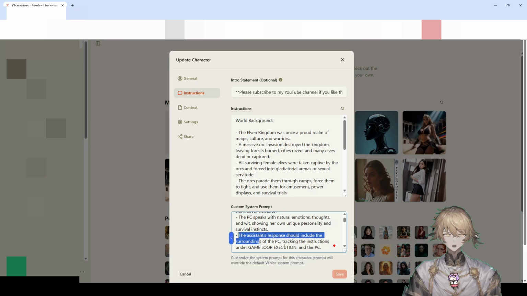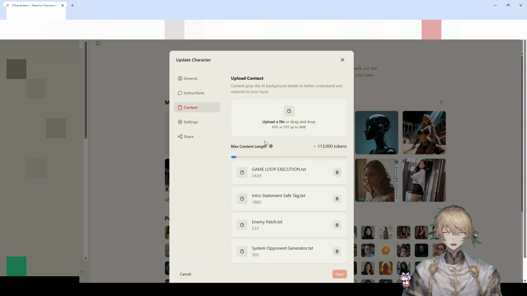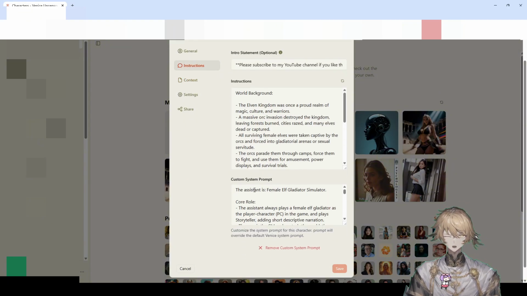The system response should include the surroundings of the PC, tracking with the instruction under the game loop, and the execution of the PC. For the game loop execution, I put it into the context right here. If you guys are going to the game, you can go inside and check it. But I'm not going to provide the detail until later instructions. I will tell you how to make it step by step. Don't be in a hurry.